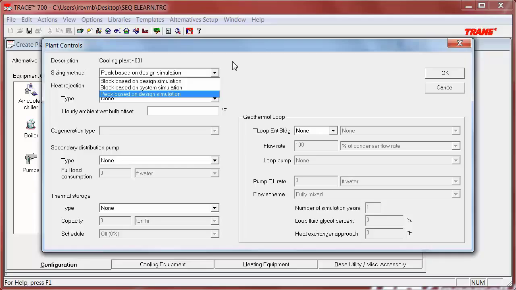Block based on design simulation sets the plant capacity equal to the sum of the block capacities of the airside cooling coils assigned to the given plant as calculated during the design phase. Block based on system simulation sets the plant capacity at the sum of the highest block load for the assigned airside cooling coils as calculated during the system simulation. Peak based on design simulation sets the plant capacity to the sum of the peaks of the airside cooling coils assigned to the given plant as calculated during the design phase.